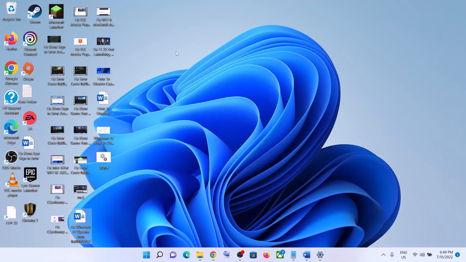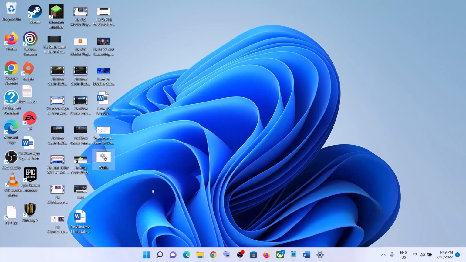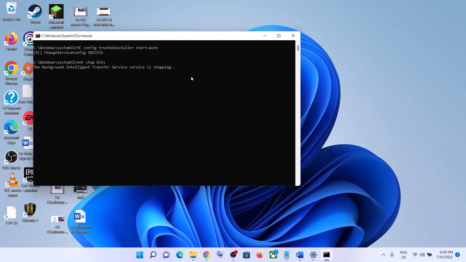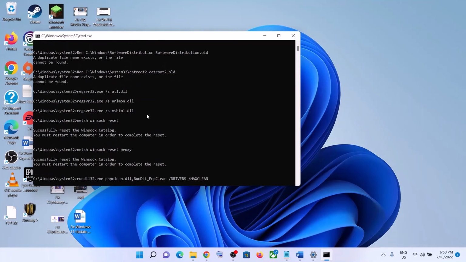Now go to desktop. Over here you can see the wuauserv file. Make a right click, then click on Run as administrator. Make sure that you're opening this file as an administrator. Click on Yes to allow. Now this will open Command Prompt, and first of all it will stop all the Windows Update services, and then it will run some scans.